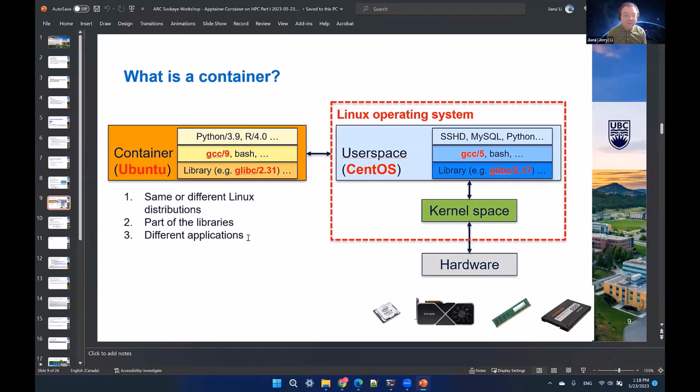That means you can even use a different Linux distribution because the kernel is the same. It's still the Linux kernel. For example, if the hosting server is using CentOS, in your container you can use Ubuntu, you can use Red Hat, you can use any type of Linux distribution.